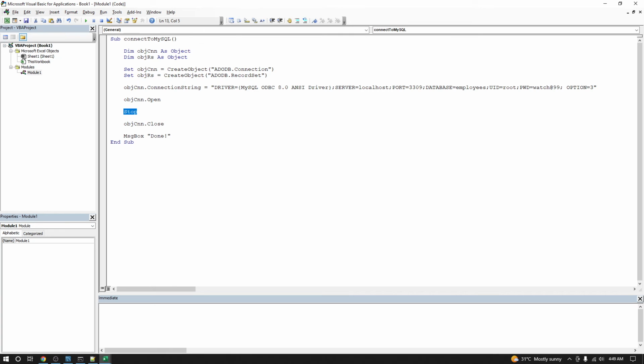Now let's get the records of a table into the object record set. Okay. Let's print this object record set into an Excel range. This is done. Now let's test the connection.